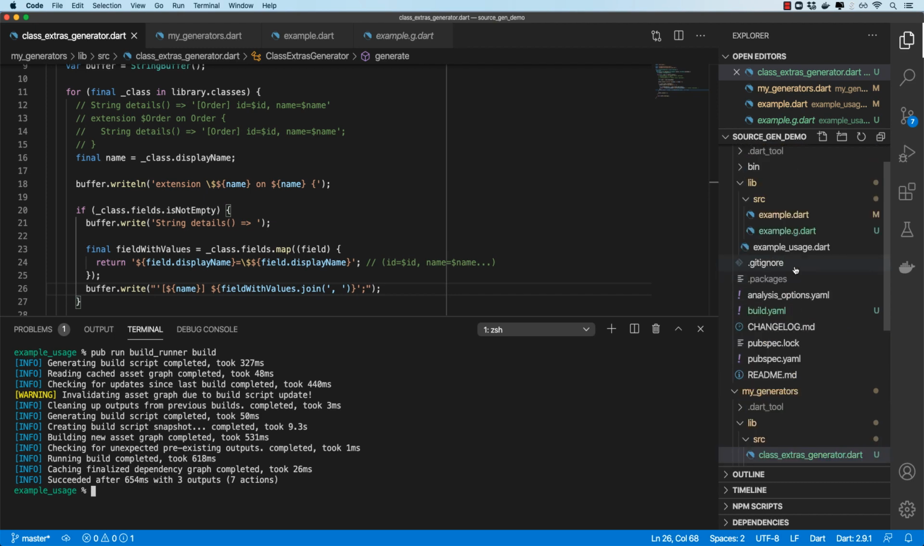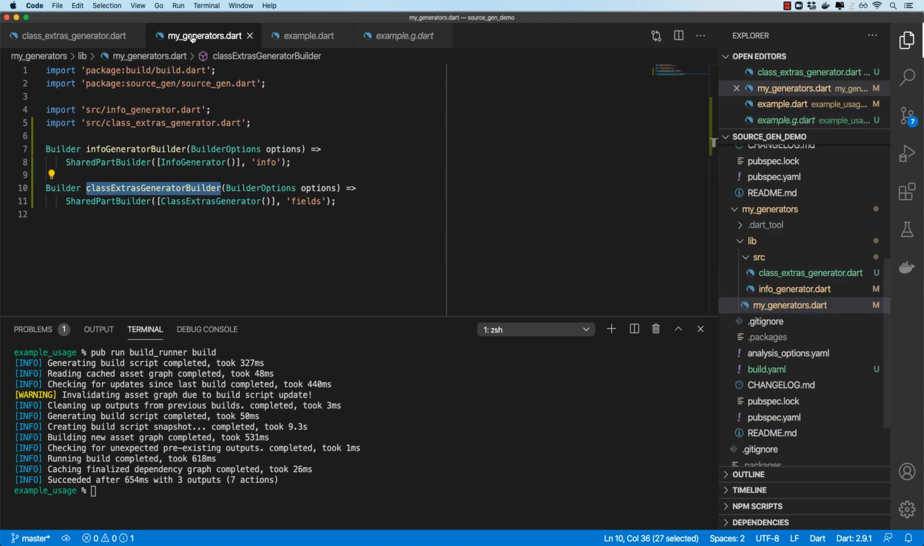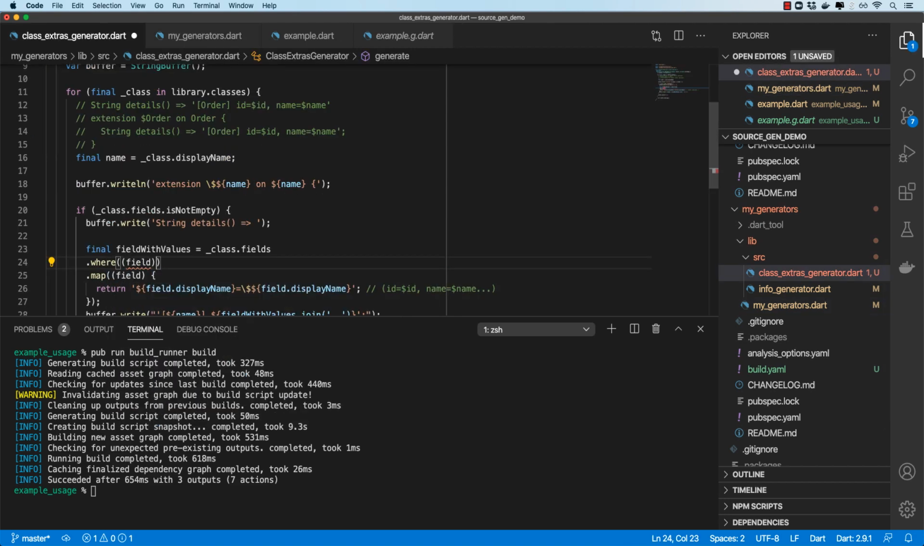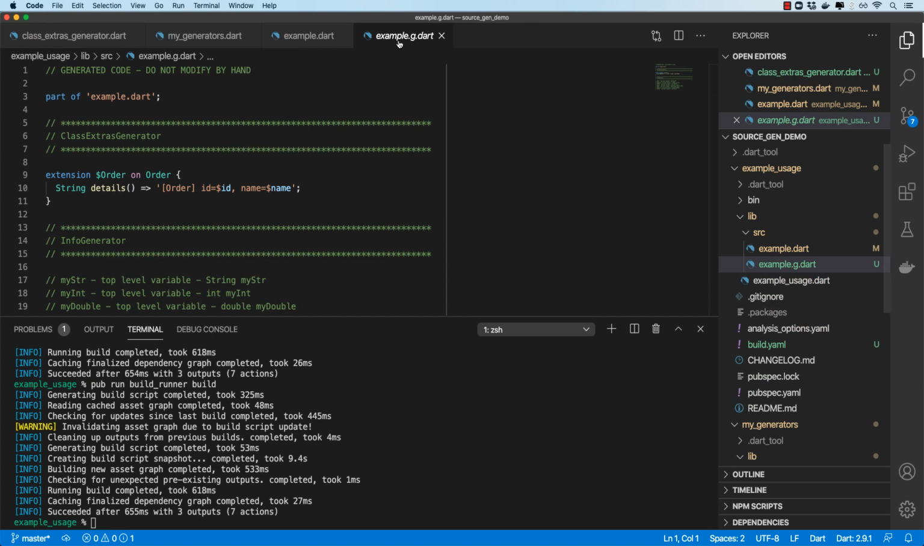All right. So if we look at our example.g.dart, now we get this generated with our order ID, order name, and even the hash code, which we don't want. In fact, let's filter this out by doing .where field.displayName is not equal to hashCode. Of course, we don't want hashCode to be included. So let's run this build again and let's see what that gives us. Okay, so now we just get ID and name. We can use this now.